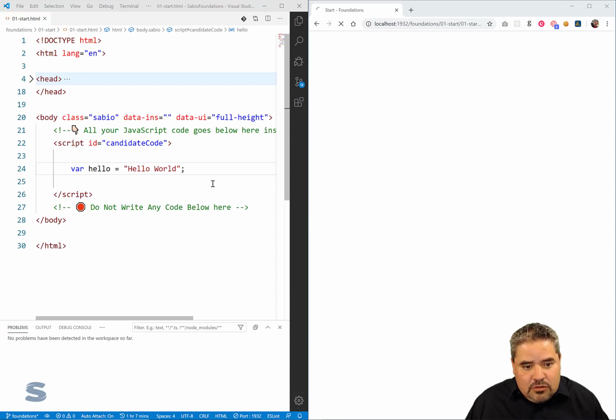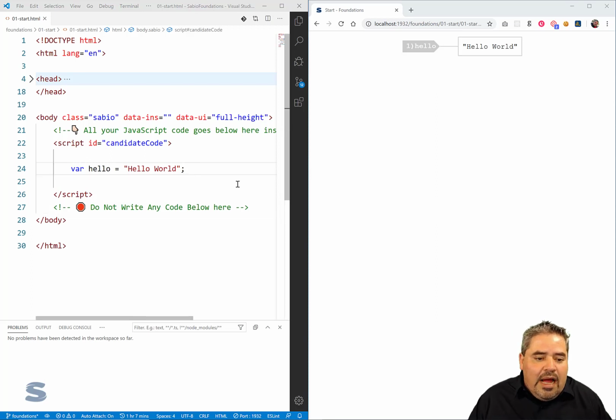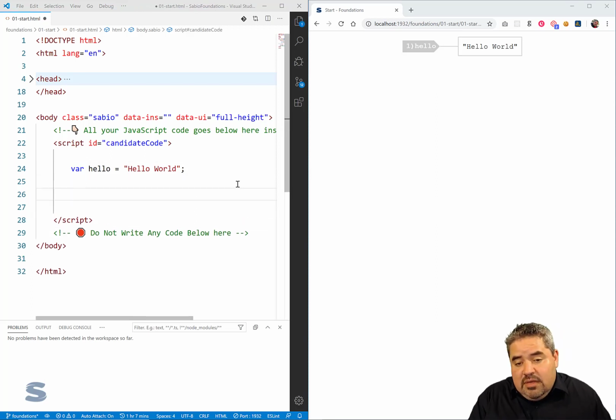I'm going to hit Control S. Control S saves a file, or you can say File, Save, right? Because I hit File, Save, Live Server refreshes the window, and it's going to show me my variable here. Now, I can do this in the environment on the right-hand side, the object graph that we have.